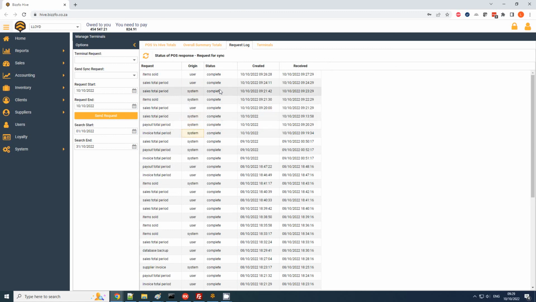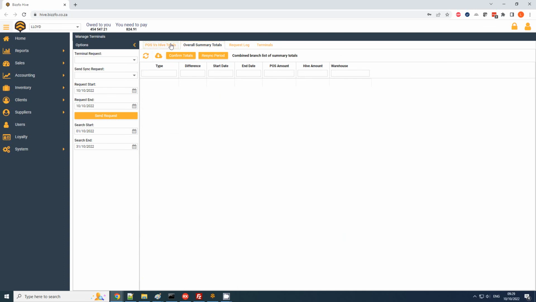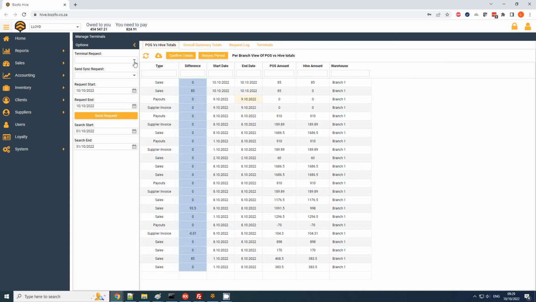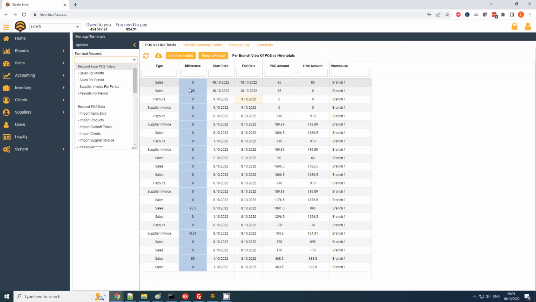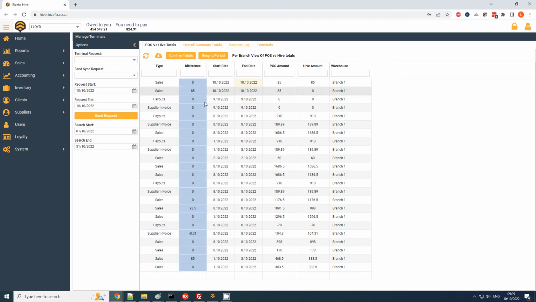So guys, this is quite a nice one to use, and I would recommend start playing with this, understand it, and make it part of your day procedures or your month-end procedures to sync your data and make sure everything is sitting on 0. And then just as a tip, if it's not on 0, you can just confirm your totals, or I can click on this one and just say resync this period. And again, you can just come back later and just check it out.